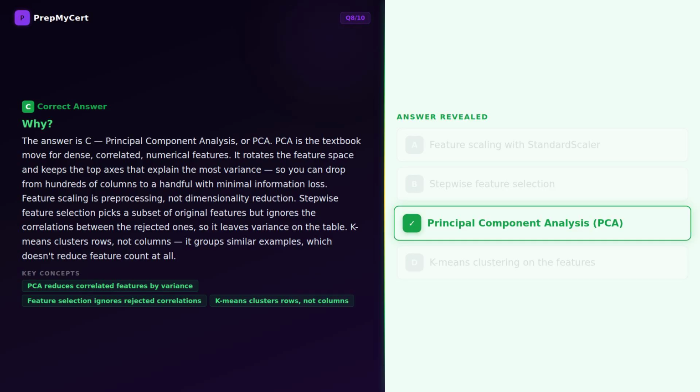The answer is C, Principal Component Analysis, or PCA. PCA is the textbook move for dense, correlated, numerical features. It rotates the feature space and keeps the top axes that explain the most variance, so you can drop from hundreds of columns to a handful with minimal information loss.